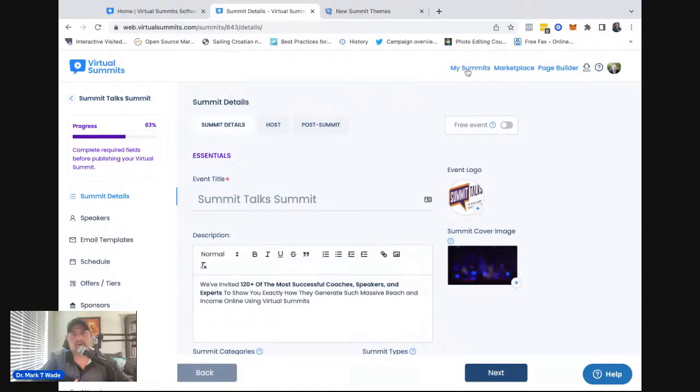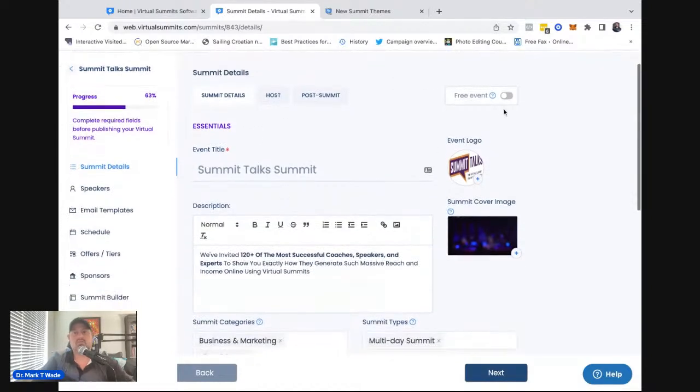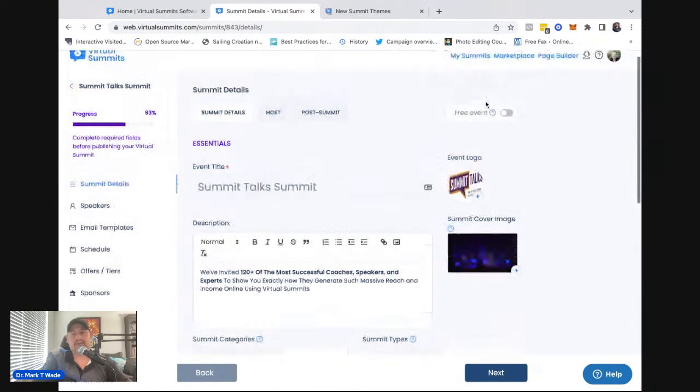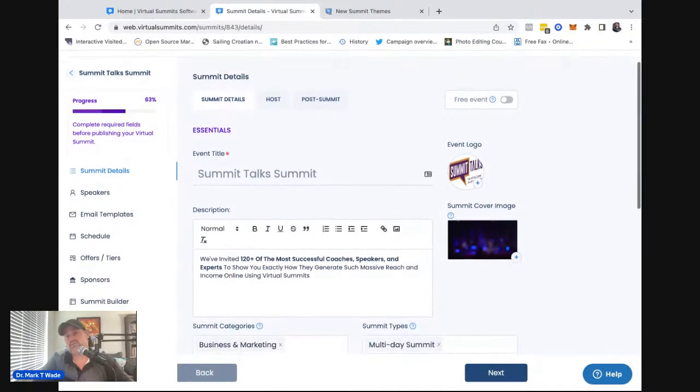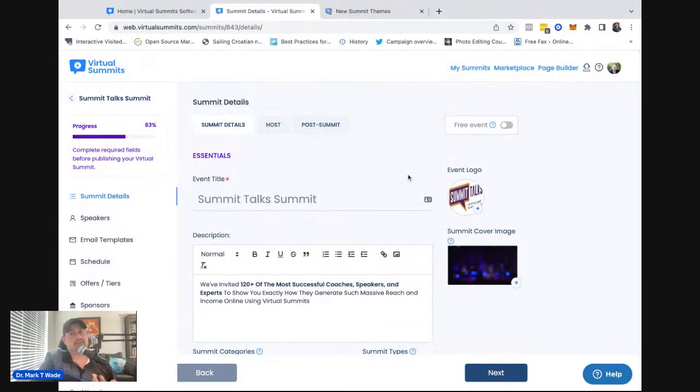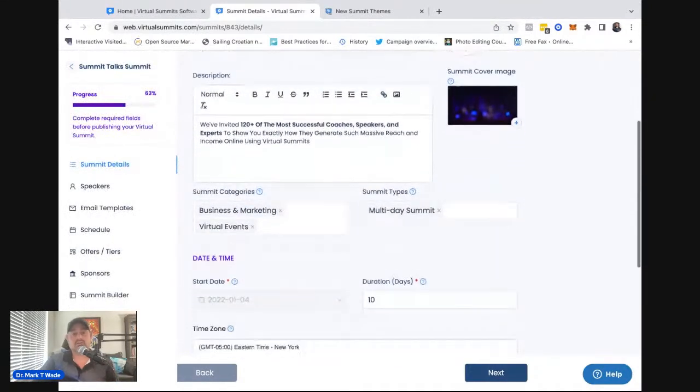So I'm going to go over here then with our summit details. This is where you decide whether you want it to be a free or paid summit. Most summits are going to be free to attend. That doesn't mean you're not going to charge on the summit. It just means it's free to attend the summit versus a paid summit, which is where they have to pay to even get access to it.